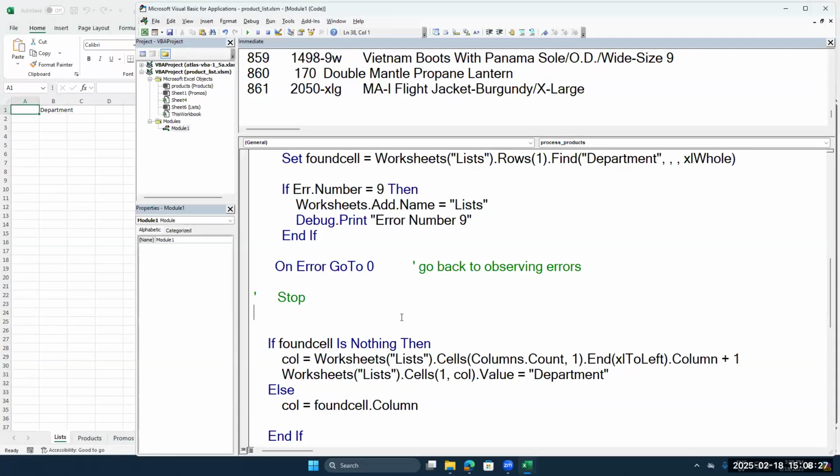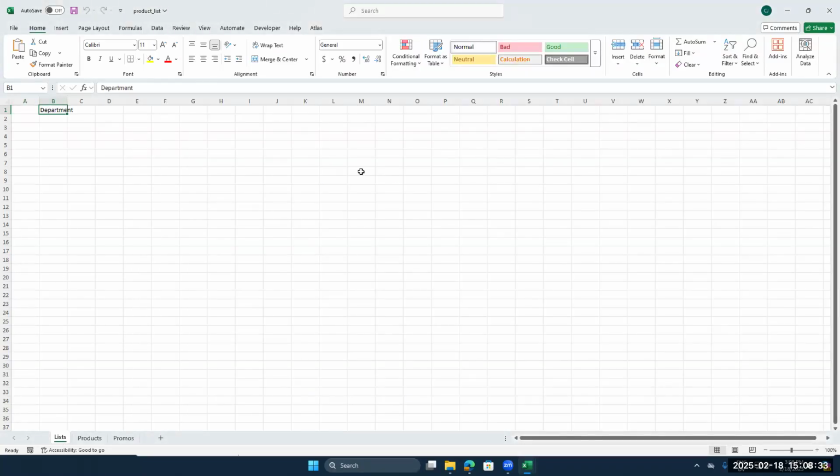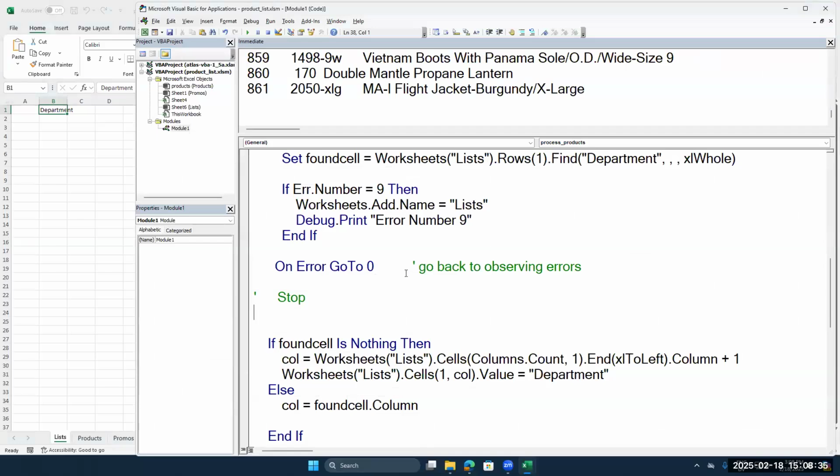Okay, so just to reset where we are, try to get your code so that you have the lists sheet and you have the department in cell B1. Is everybody there? Let's take a second and do that, just so we're up to speed. I know we did a lot there, but see if we can get to that point where, if we run the code, it will create the lists sheet if it's not already created, and it will add the department in cell B1.